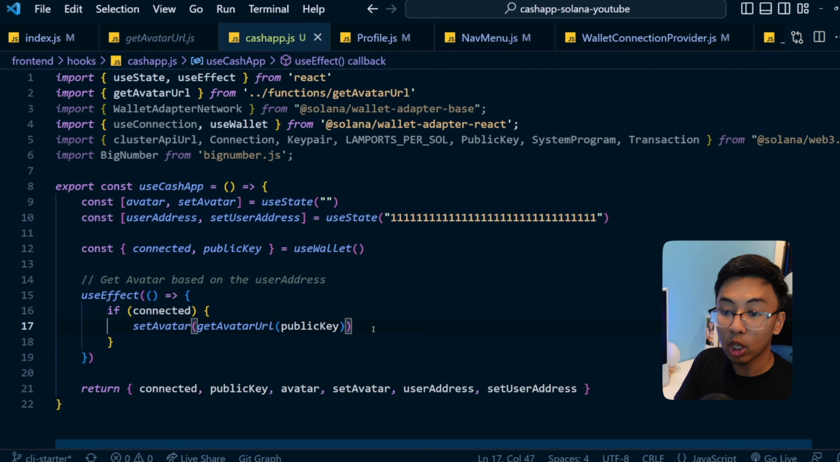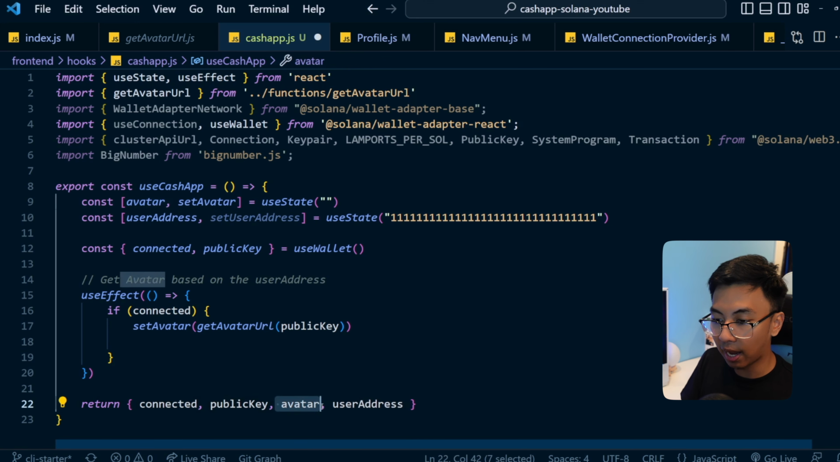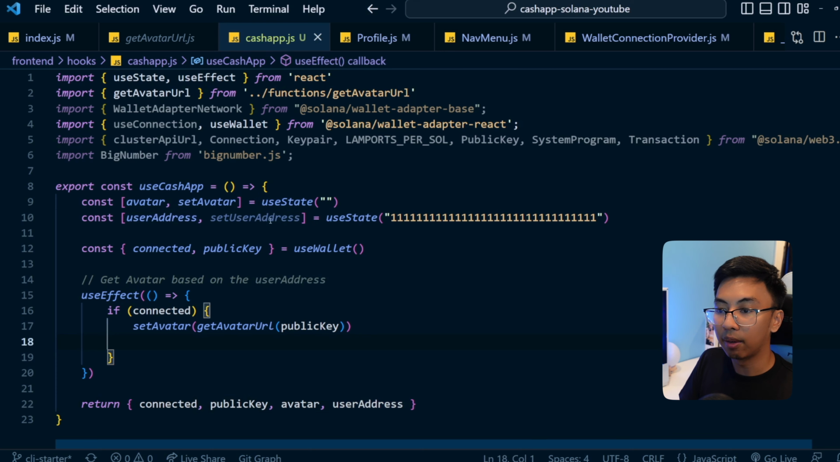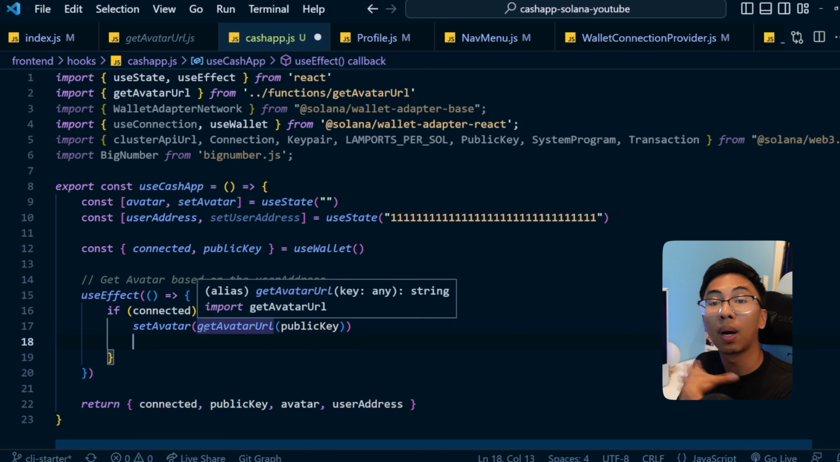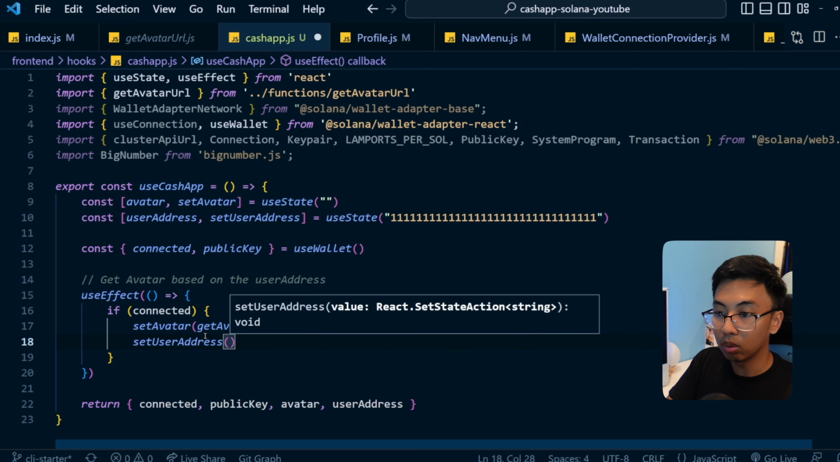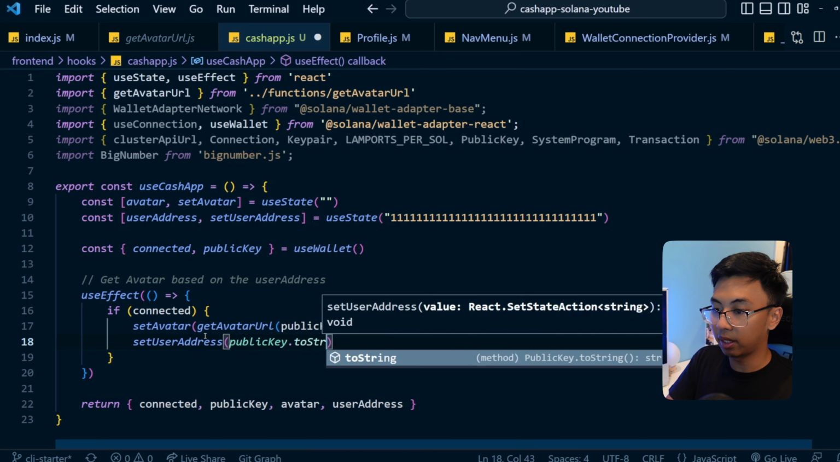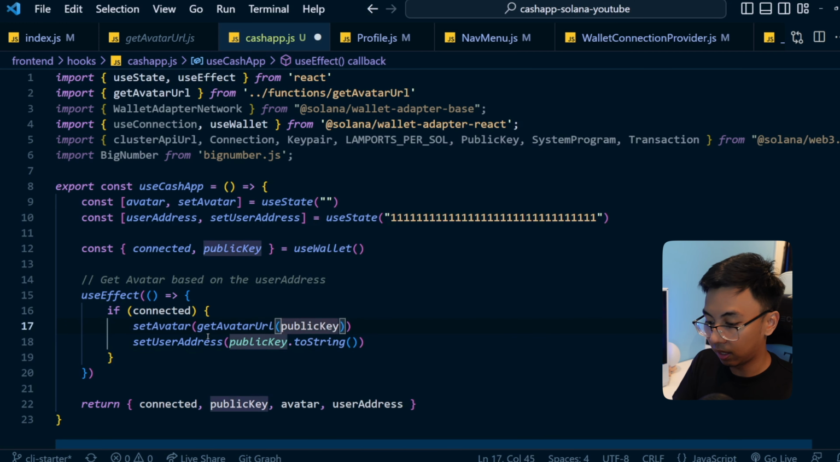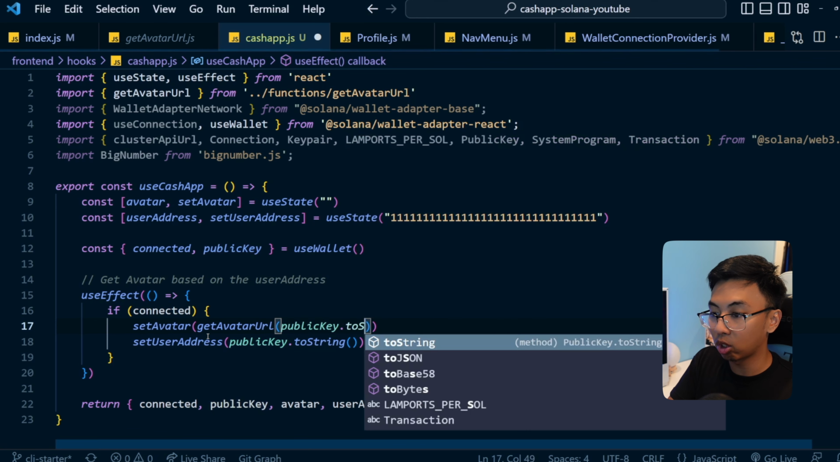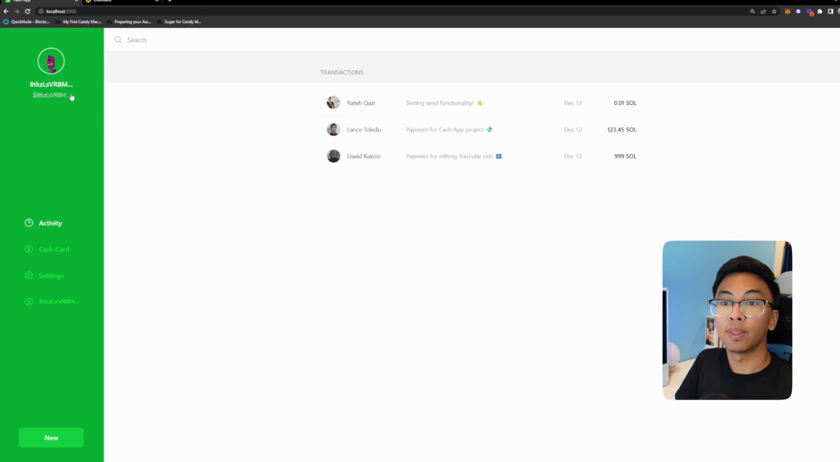Let's also change the user address. So what I'm going to do is actually erase this one here because I don't think we'll need it. I don't think we'll need set avatar either. So just put avatar and user address here for now. And for the use effect here, if we're connected, set the avatar to my avatar and set the user address to my public key. And don't forget to do .toString so that we can read it. And also this one as well, .toString. This might actually change our profile picture too, by the way. Let's hit save, and bam, look at that.